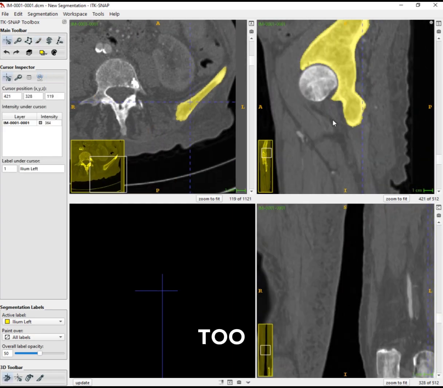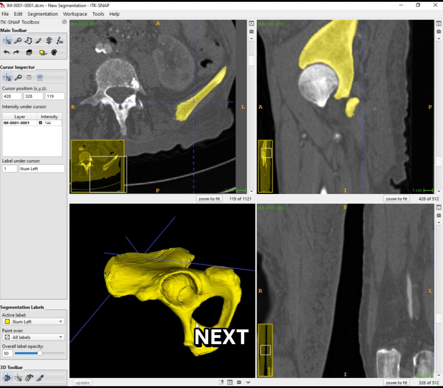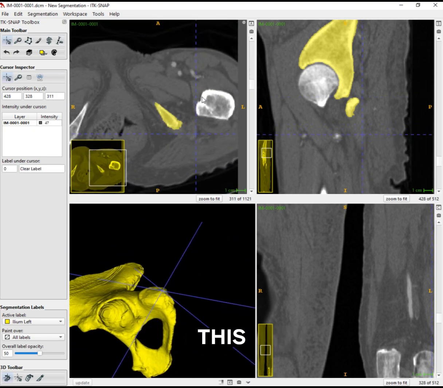That took way too long to finish. This should be all for the pelvis. Next time, I will reconstruct the femur and hopefully never look at this software again.